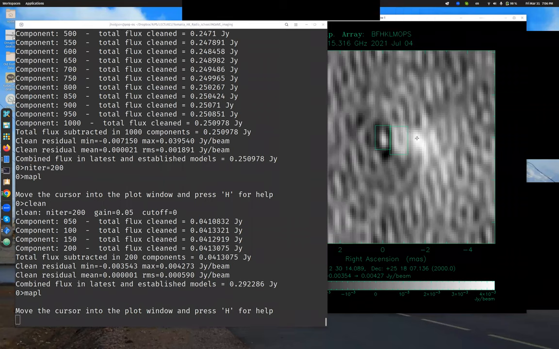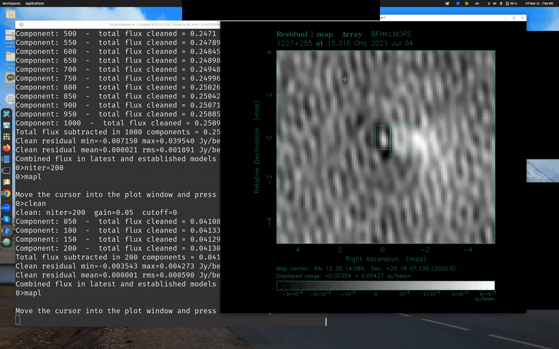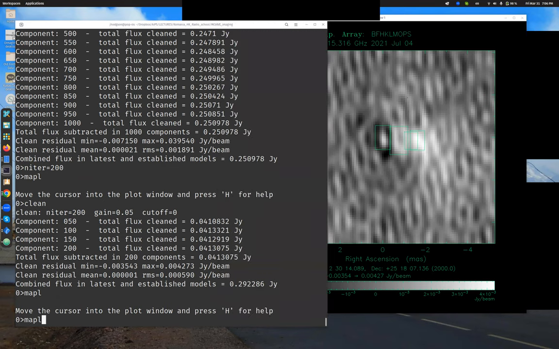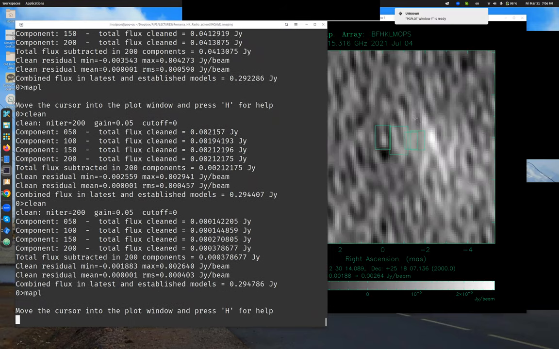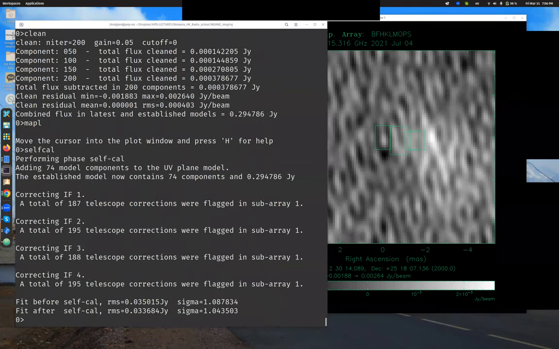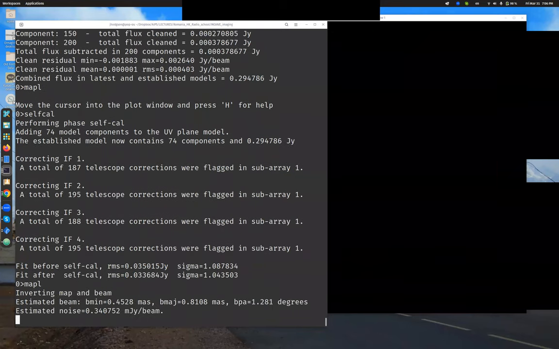It looks okay. It's a little bit less clear now, but you can see lots of noise in the map around here. But over here it looks like real data. So you can put a couple more boxes in there like that and go clean. Maybe do clean twice. Okay, let's do a self-cal. And you can see we're actually fitting the data pretty well. Like so.